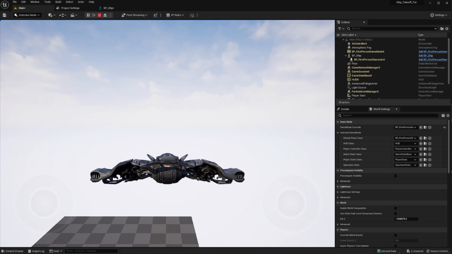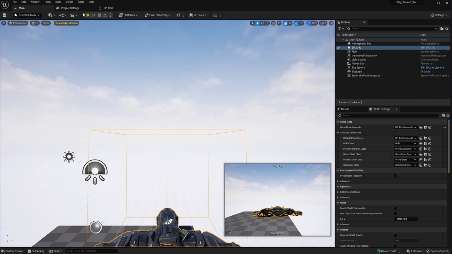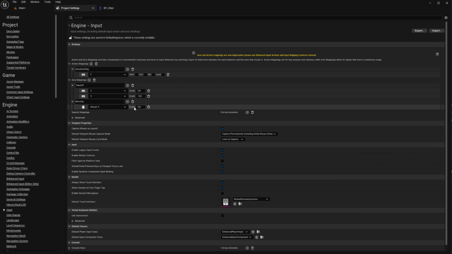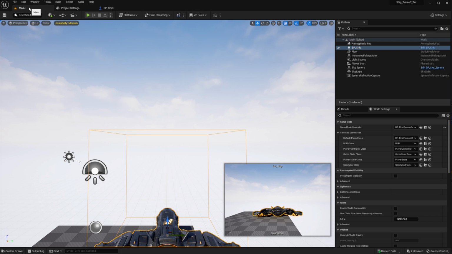And in order to invert this, you would just have to go into your project settings and put this to a -1, and then it will invert that.